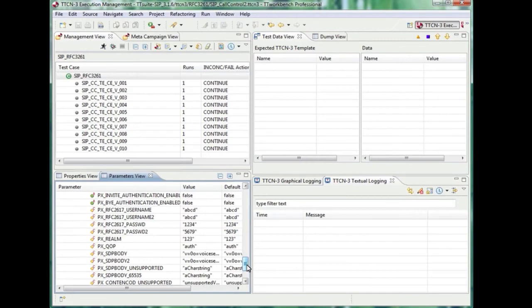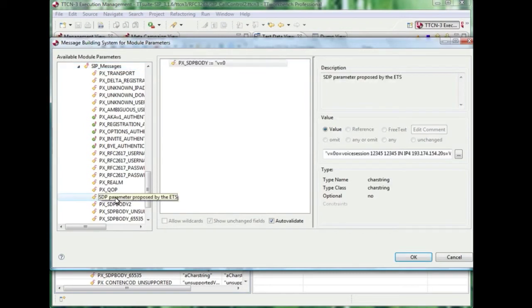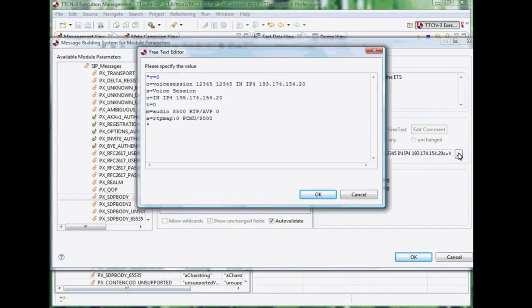In addition to changing parameter values directly in the parameter view, TTworkbench provides a message building system GUI, where required fields can easily be changed. So if you want to change the SDP body, you can do this individually for the required IP address and for the required RTP codec which your system under test understands.